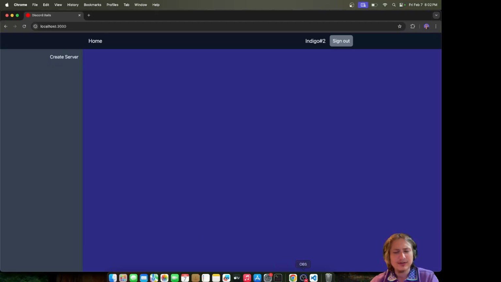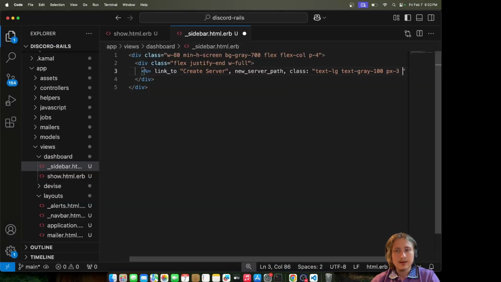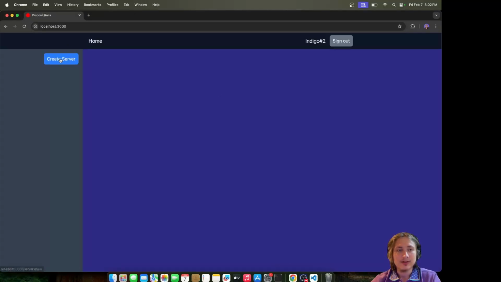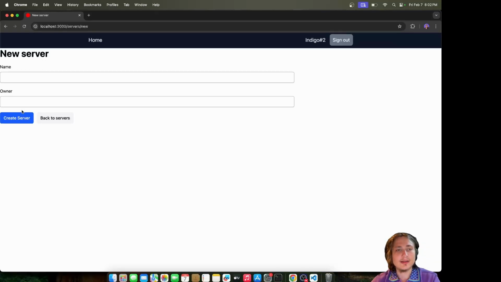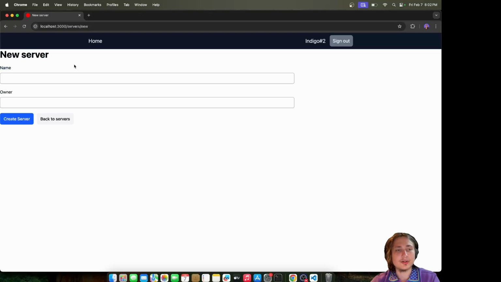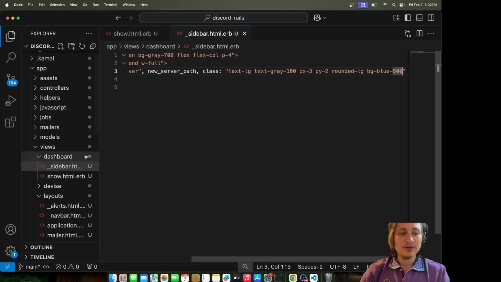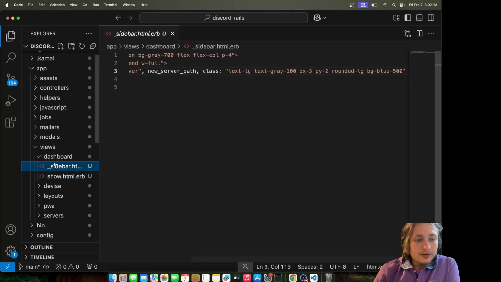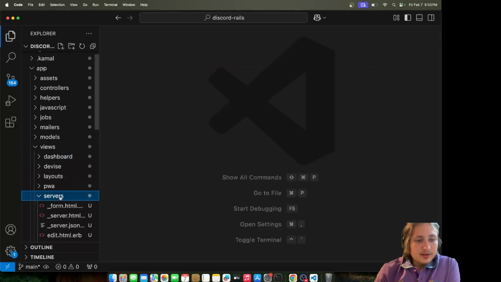Although I might want to turn that into a button, just because why not? So I'm going to add some padding, some rounded, and then we'll give it a nice background. Do blue background, and boom, now we have a nice little button to create a server. And if we click on that, it actually brings us to the new server form. So that's pretty nice. Although I kind of want to center this form because I don't like how it's all the way to the left. But that's just a small detail. So let's go over to that form code. That's inside the views servers.